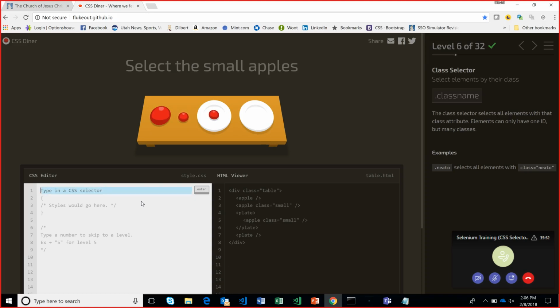How do I get the small apples? So these are classes. If you notice, they swapped out the classes instead of IDs. And so for classes, it would be dot small. Or if you want to do it longhand, I don't know anyone would, but that would also be the same as saying, I want an apple where class equals small. It would do the same thing. Of course, it does not like my definition of how to do that. So we will go with dot small.